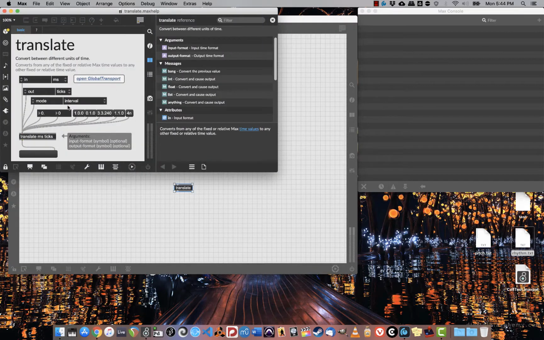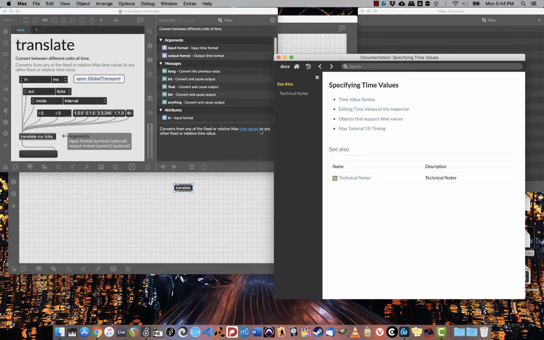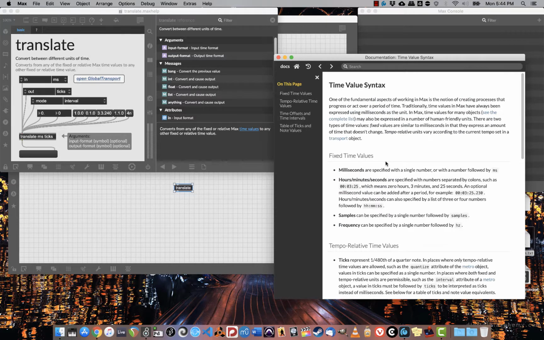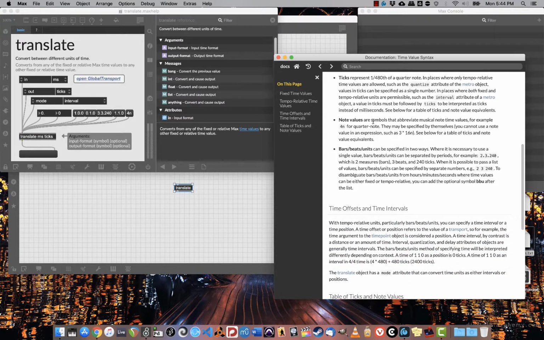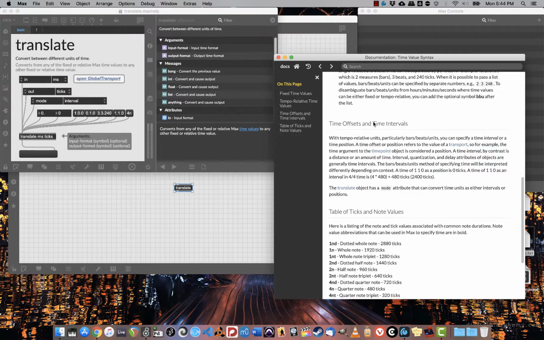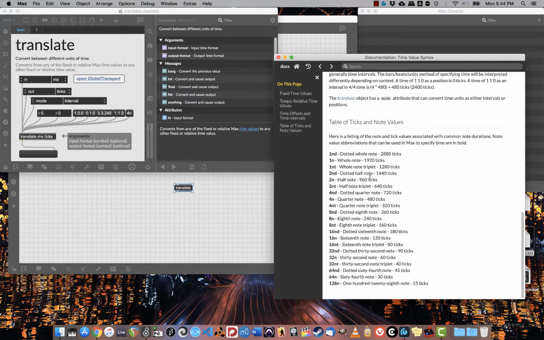All right, so translate translates different units of time. And the units of time are fixed or relative. So let's click on here where it says time values. And this will bring up all of the stuff about the time value syntax. So you can do things like milliseconds, hours, all of that, or you can do note values. And this is what we're looking at, the table of note values at the bottom. So a whole note is 1n. A half note is 2n. A quarter note is 4n. Eighth note is 8n, etc. 16, 32, 64, up to 128n.